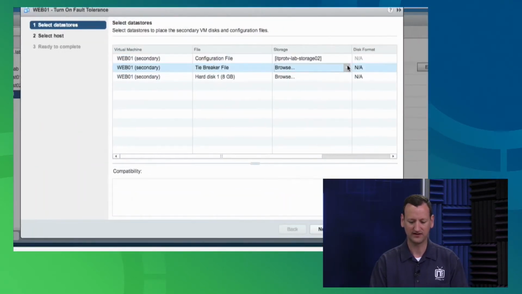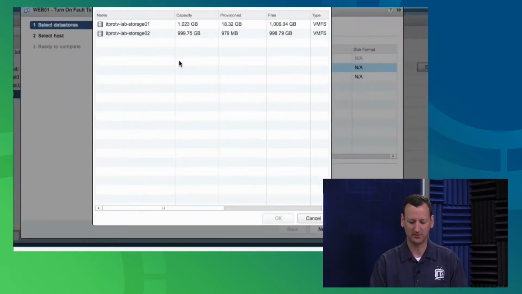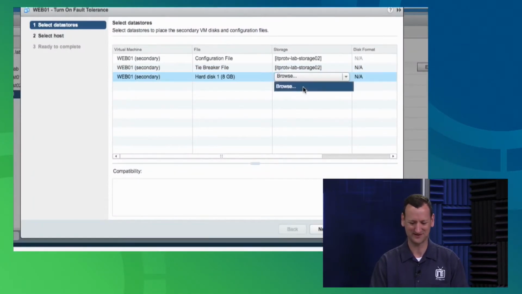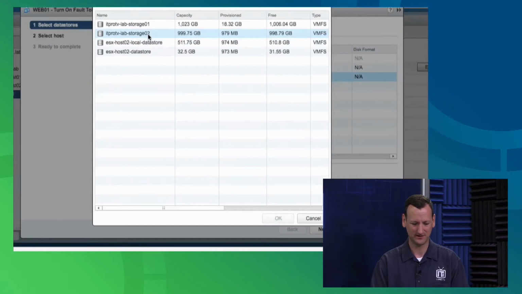And I'll just do that for each one of them. I'm going to go down the line and browse and pick it. They don't all have to go to the same place, but typically that's what you want. You usually want them all to go to the same place. So I'm going to go ahead and pick that.